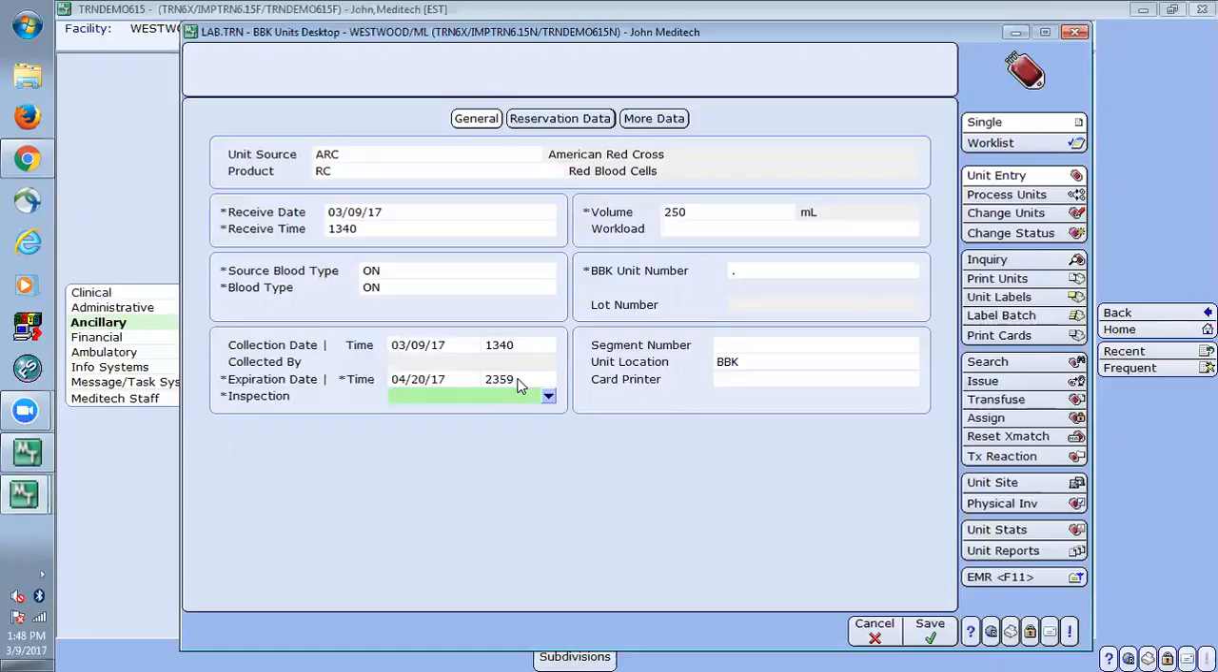Making the unit unavailable for use must be done manually using the change status routine. And the require visual inspection field on page 1 of the product dictionary determines if this is a required prompt. So we're going to indicate why. In the segment number prompt, you would enter the number of the segment used for this unit specimen, if applicable.